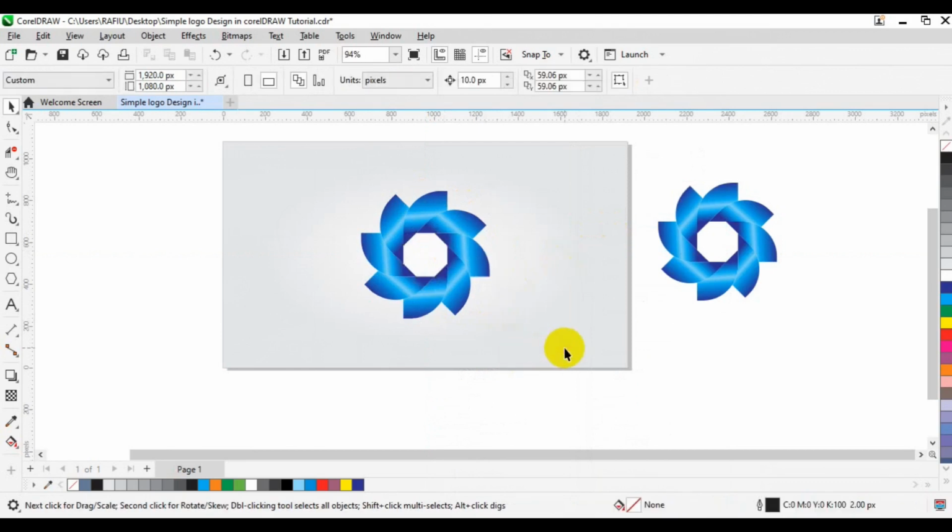This depends on exactly what you are looking for. So guys, this is how you can create this particular simple logo in CorelDRAW step-by-step tutorial.